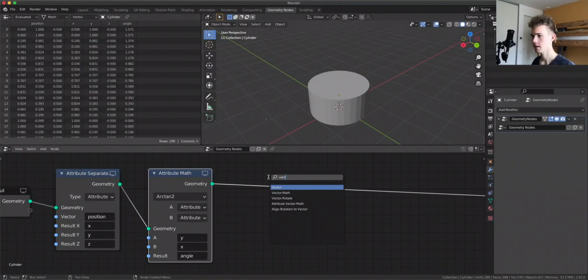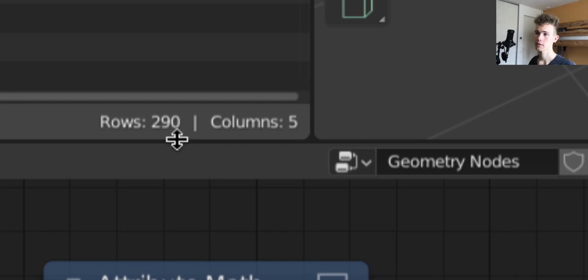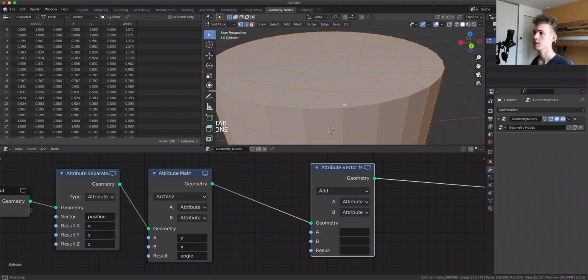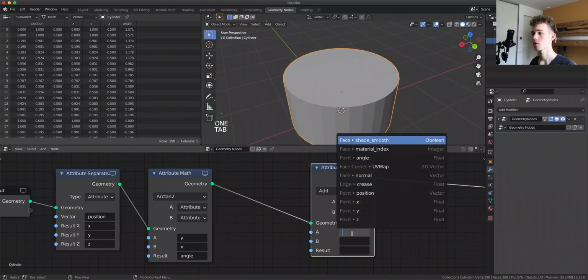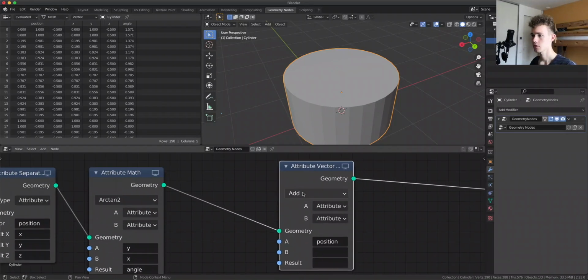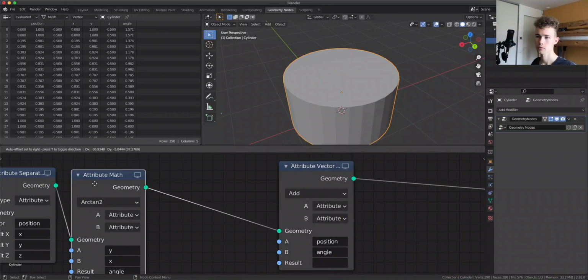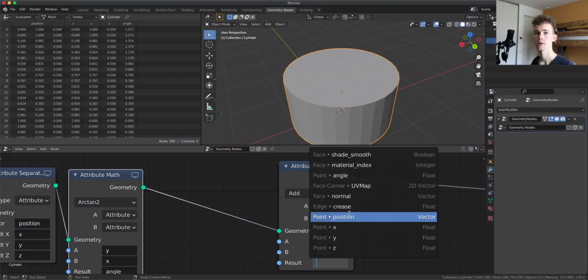So let's use a vector math node, attribute vector math nodes. And to display something, we have to mangle the position of all these points we have here. Currently we have 290 vertices or points here. As you see, in vertex mode, we have 290 of them. And if you want to displace them, we have to change their position. So I'm gonna add to the position. I'm gonna add the angle, which is coming from the arctangent result, back into the position, which is the thing we wanna change.